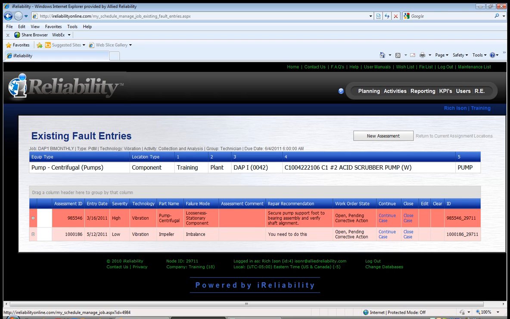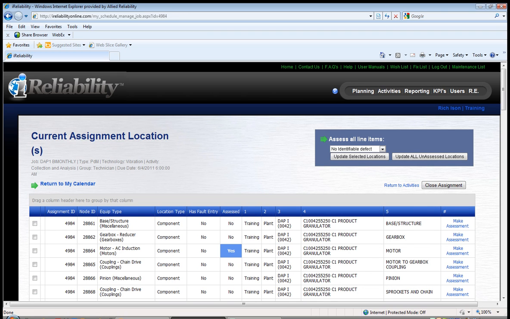Be advised that a user cannot enter a No Defect Identified assessment against a location if an existing fault entry exists for the same technology as the assignment you are working in. A user can exit their assignment at any time and return later to complete assessments. Or, if the assignment is complete, a user can close the completed assignment by clicking on the Close Assignment button.